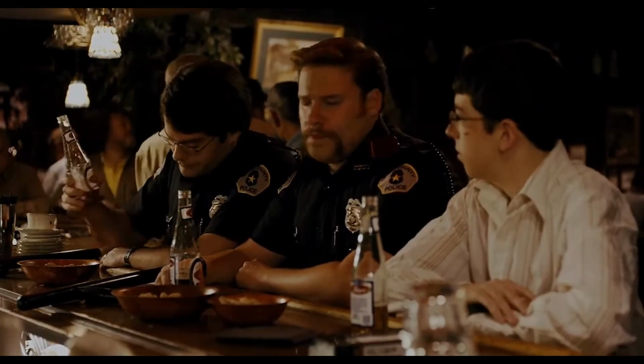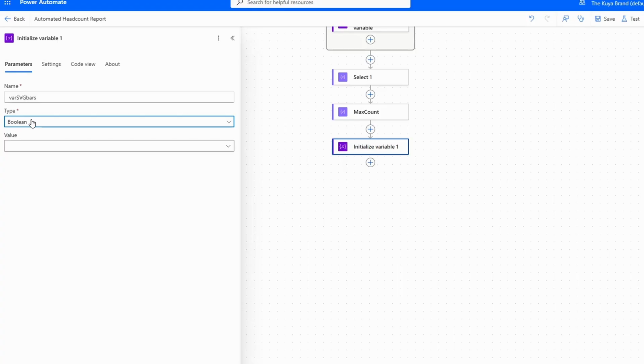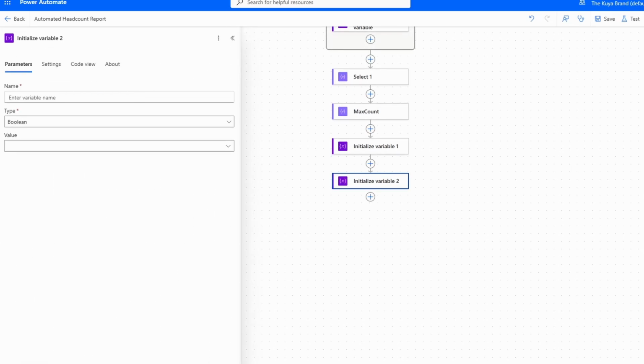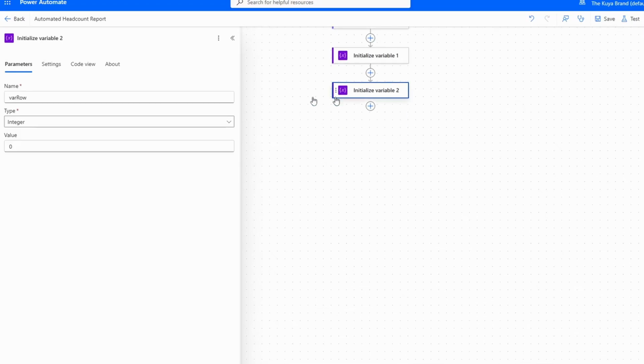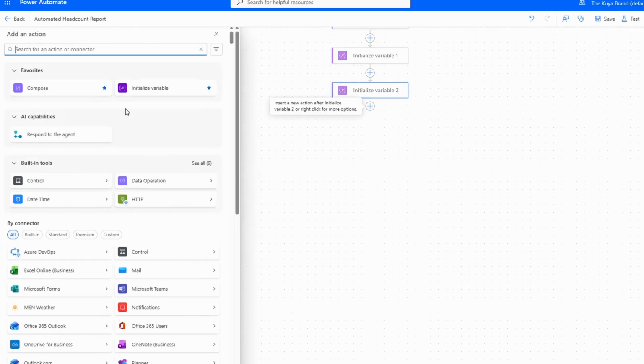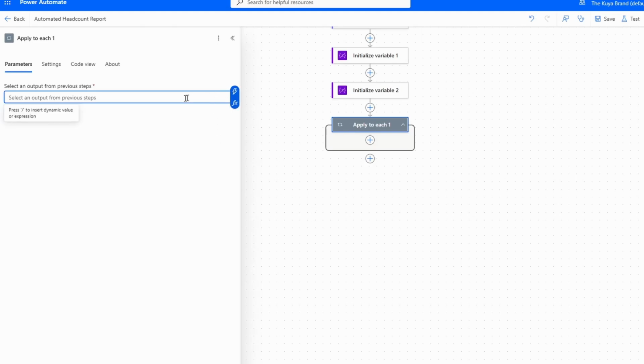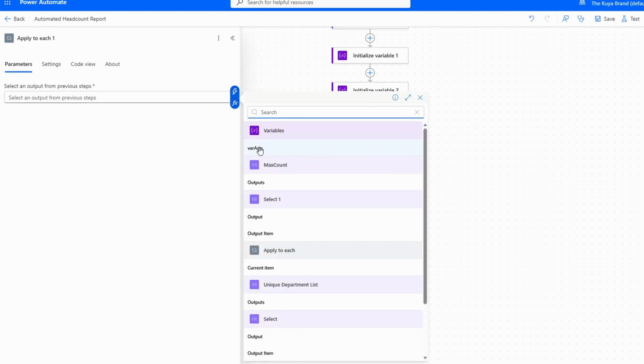It's this bar. The type will be a string and the value currently it'll be open. The next action we are going to do is initialize one more variable, and I'm going to title this one var row. This will be an integer and the value currently sits at 0. If you've kept up to this point in the video, what comes next is we are going to really start building in those visualizations. The next action after our two initializing variables, we are going to add in another apply to each. Another one. And within this apply to each, the output from previous steps will be our VarAgg.